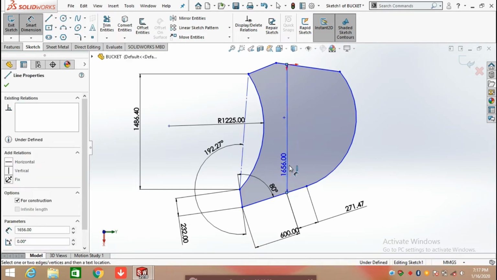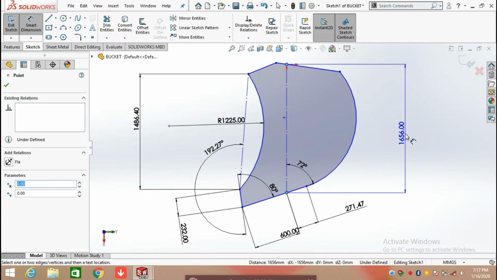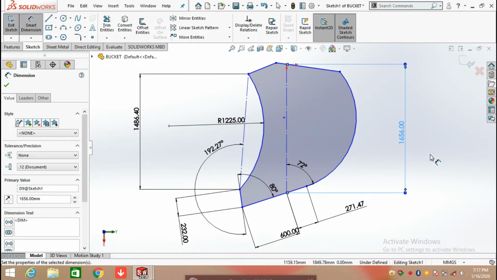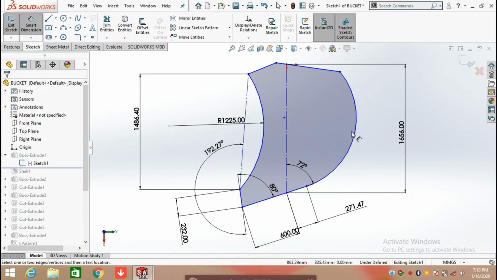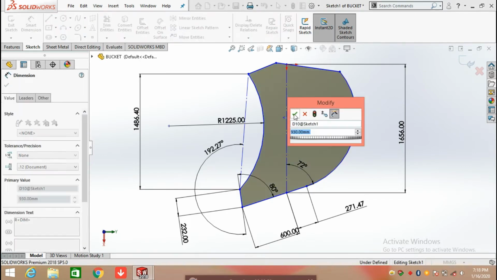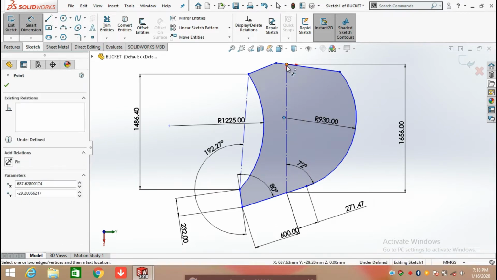After that, draw a construction line again, having an angle of 72 degrees and defining its total length as 1656 mm. After that, draw an arc again having a radius of 930 mm, defining the arc center height with the reference of the construction line as 687.63 mm.